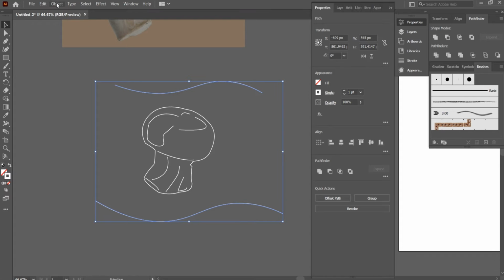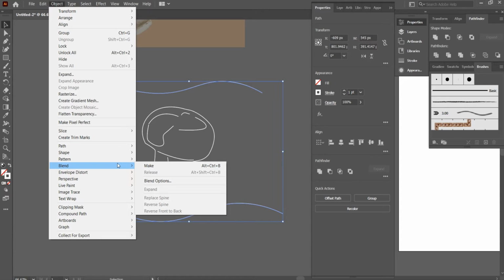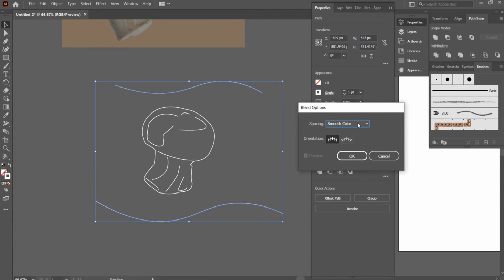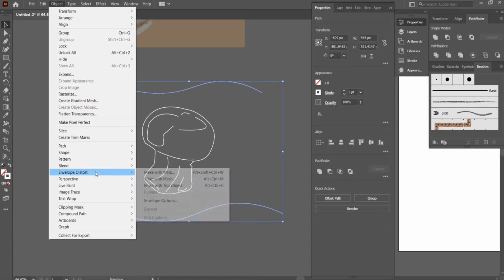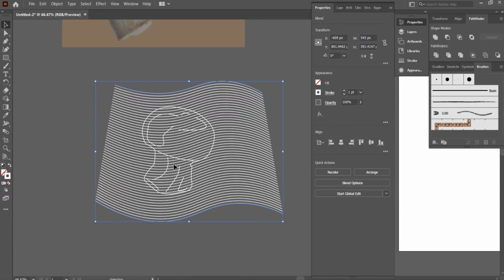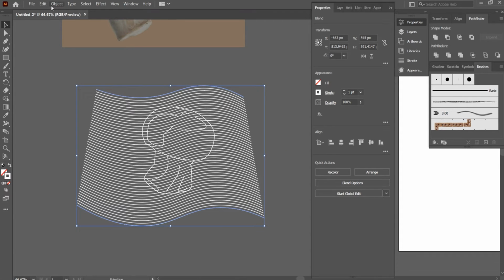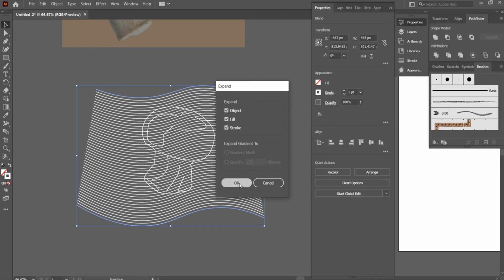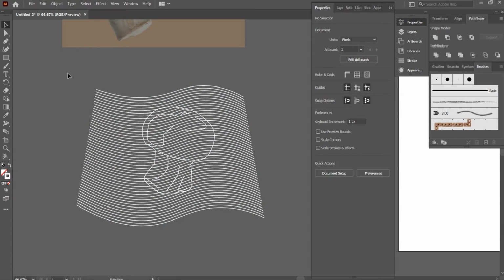We go to Object, Blend Options, and set the specified steps to around 40 to 50. Then we go back to Object, Blend, and Make. After getting these pattern lines, we need to go to Object, Expand, to make every single line editable.